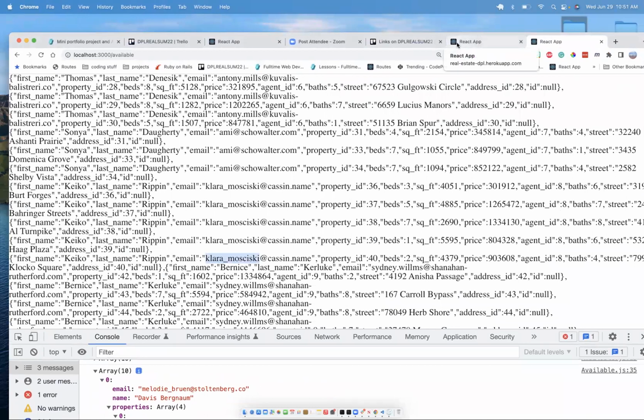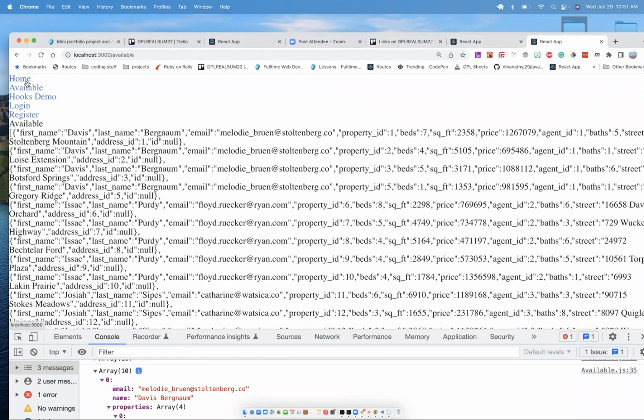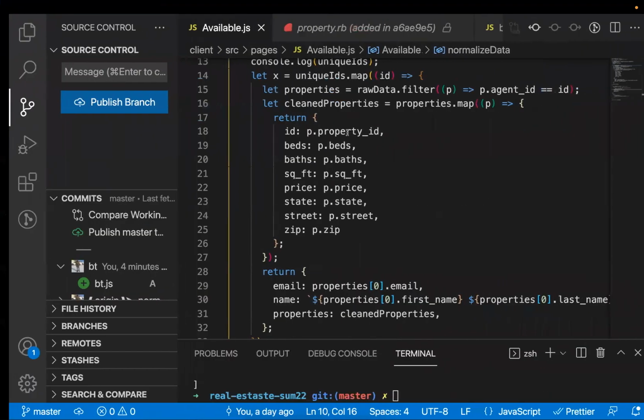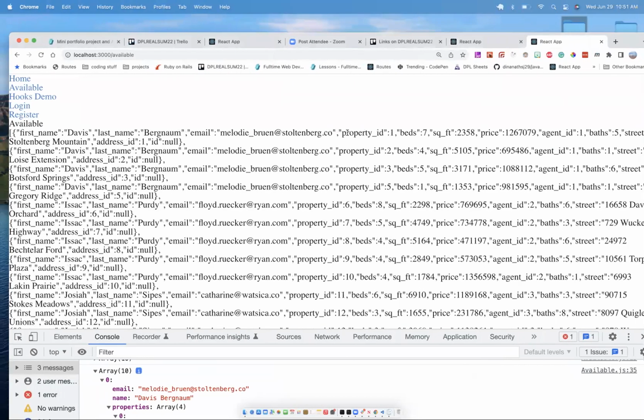What else do we want to do with this? We want to take this array of data and convert it to that thing we came up with, Code Sandbox.